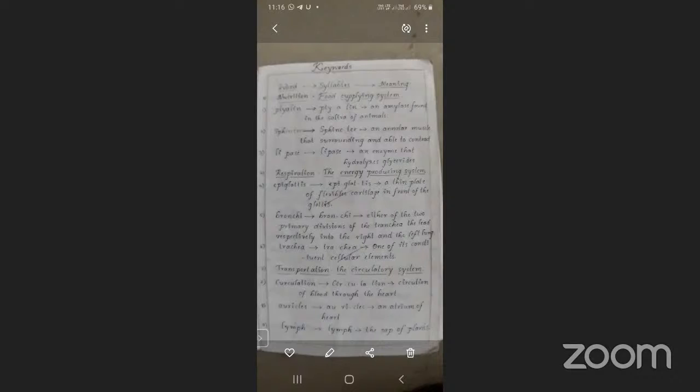What is science? And from that you just collect some keywords or new words, and you write syllables for those collected keywords, and you give the meaning of the word also. So here I'm showing you an example from a 10th class: PTYALIN. See here, PTY space A space LIN. So like that, you have to write the syllables, and later, an amylase is found in the saliva of animals. Like that, you have to write some meaning about it.